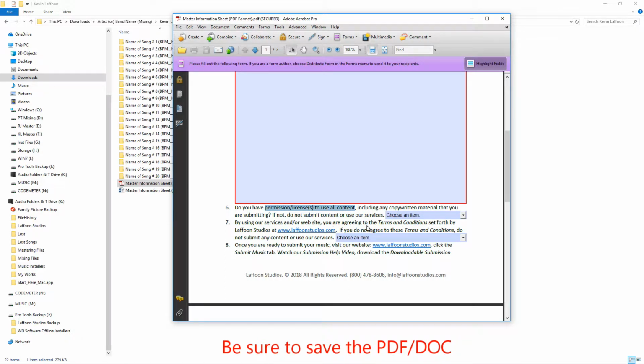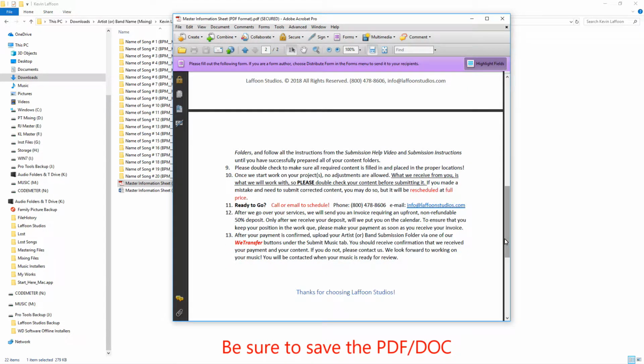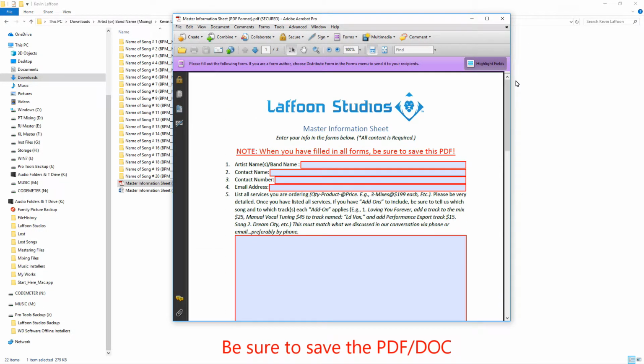We'll also need permissions and license of all content. If you don't have that, please do not submit the song. And you can visit our website for more information. There's a little bit more in detail here. It's really pretty straightforward.